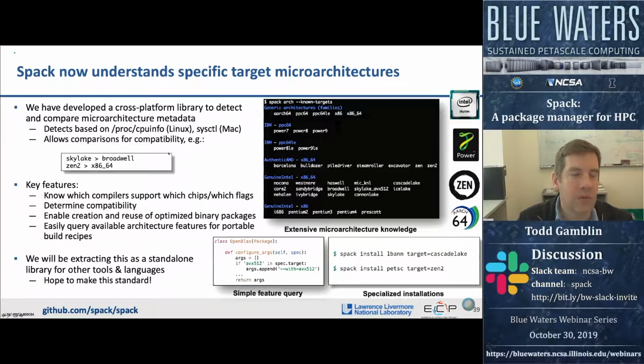And so we've added this microarchitecture support, and you can see what we support with spack arch --known-targets. And we have names for all of these things that are probably familiar to you. So you can actually refer to Haswell, Broadwell, Skylake, Cannon Lake, all of these different generations of Intel chips, Zen, Zen 2 for the AMD chips, and so on, Power9 for the Power chips. And you can specify that on the command line in Spack. So you can actually say spack install lbann target=cascadelake.